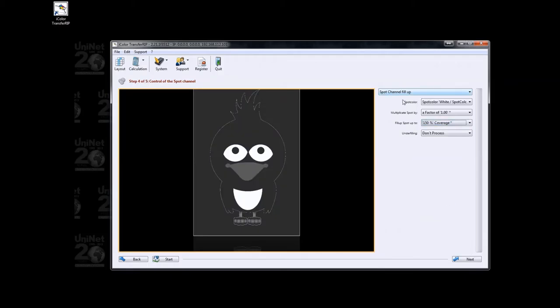Spot channel fill-up should be left on if you want to use the white channel. If not, it can be shut off. You can change the spot color to clear toner, which is an available option for iColor printers, but we'll leave it on white for this example. Leave the spot on a factor of 1.